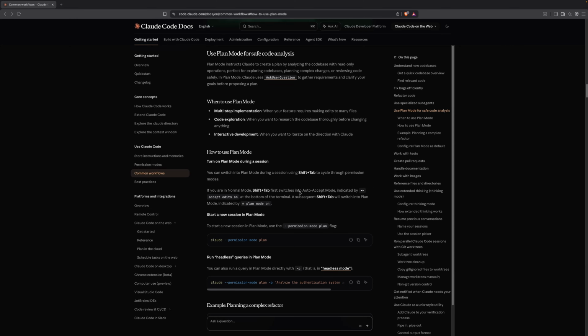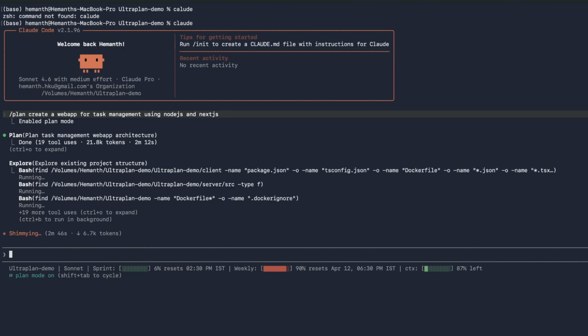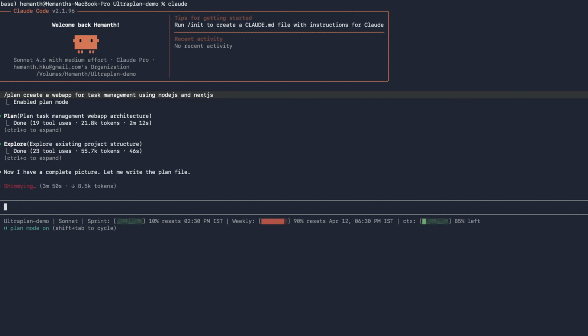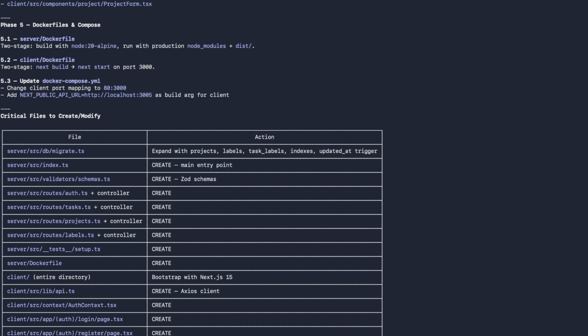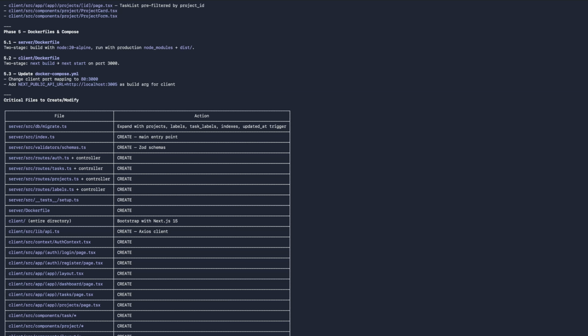But slash plan has a ceiling. It is running locally in your current terminal session, limited by a context window. For a simple feature or a bug fix, it is great. But give it something genuinely complex, like designing a whole new application from scratch or a multi-service migration, and the plan it creates will be very shallow. That is the gap Ultraplan fills.